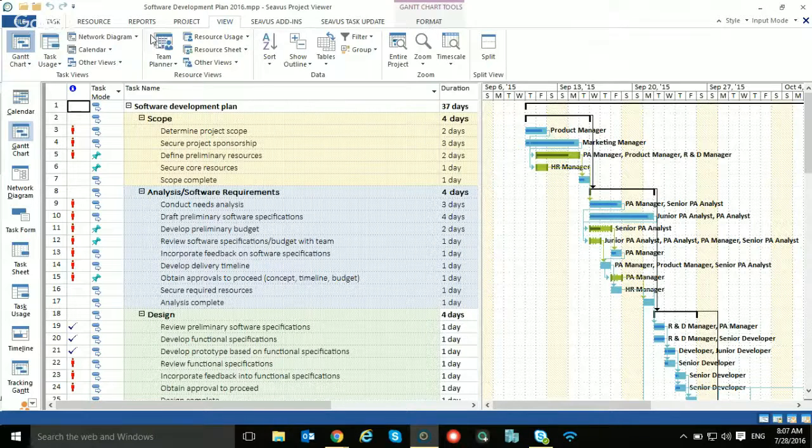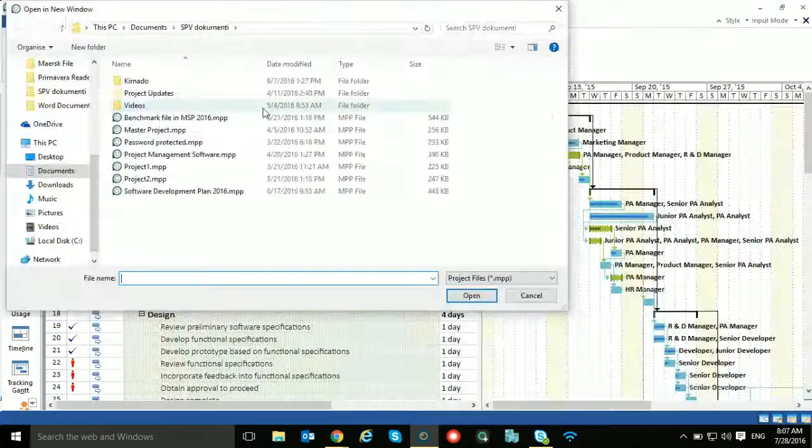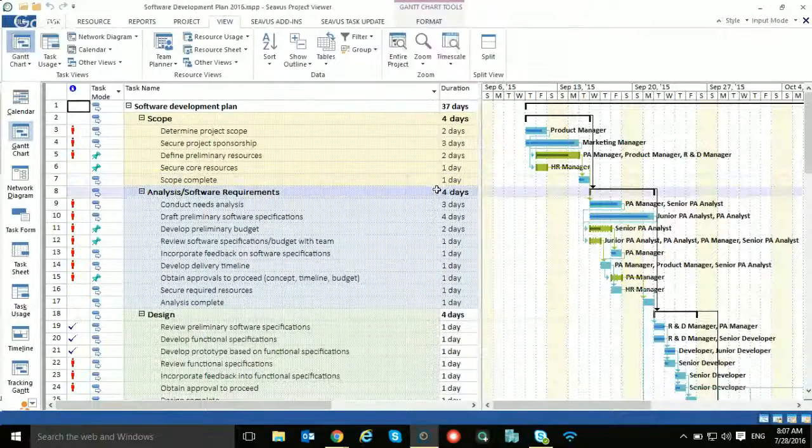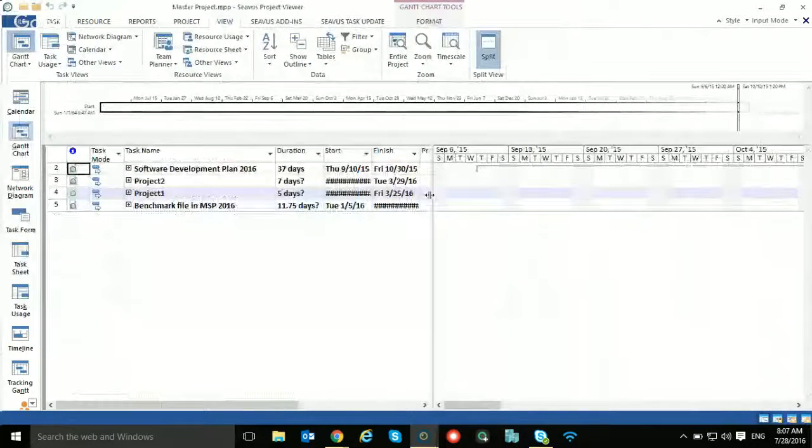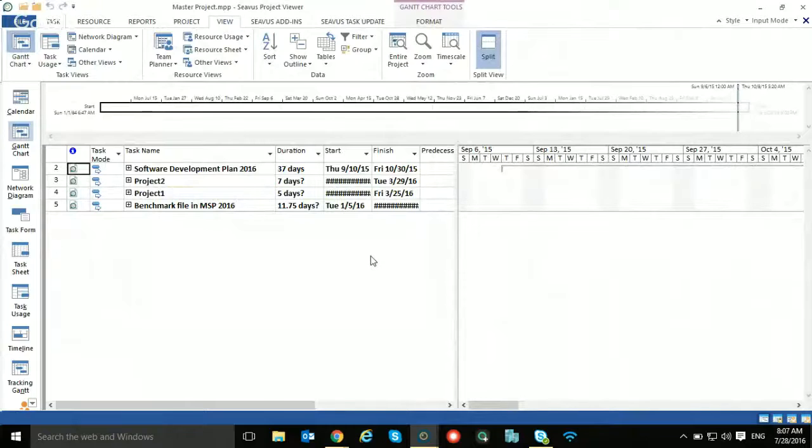I'm going to open one master project now so that you can see how the Seavus Project Viewer opens the master project. This is one master project file, and as you can see here, we have 4 different projects within the master project.